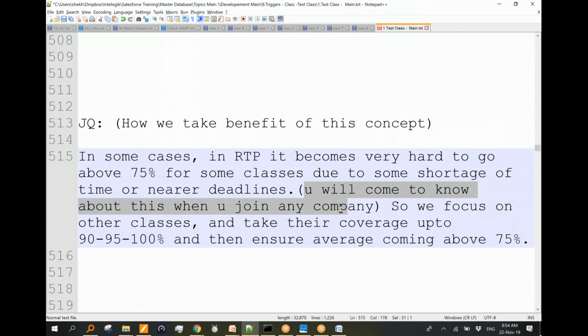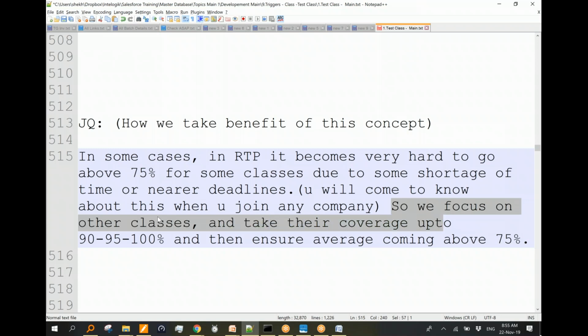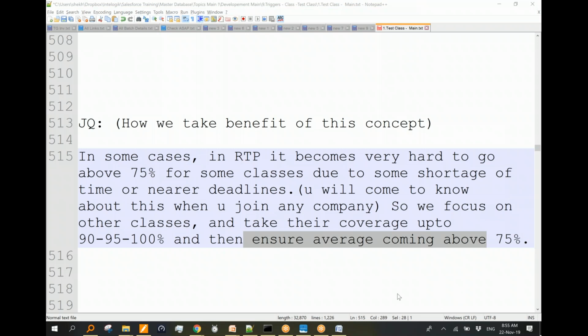You will come to know about this when you join any company. So when we focus on other classes and make their coverage up to 90, 95, ensure the average is more than 75. For example, if there is a very complex class at only 70% and it's not going above 70, no problem. You work on other classes, make them 90, 95, and this way increase the average. This is the way we take the benefit of this technique.